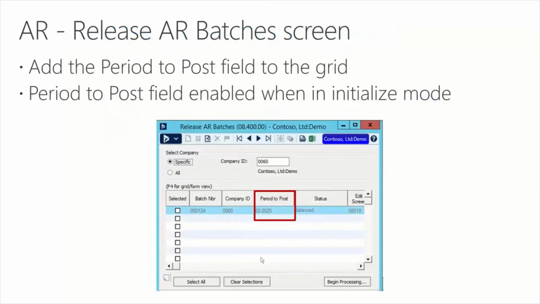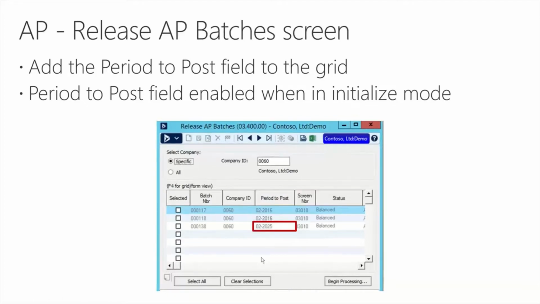The next is building on what we did on previous releases. People came back and said, hey, the release GL batches screen, love what it did. How about accounts receivable? Said, sounds good. We added period to post and initialize it. Same with accounts payable. Kind of goes hand in hand. AP batches can be changed just like that.